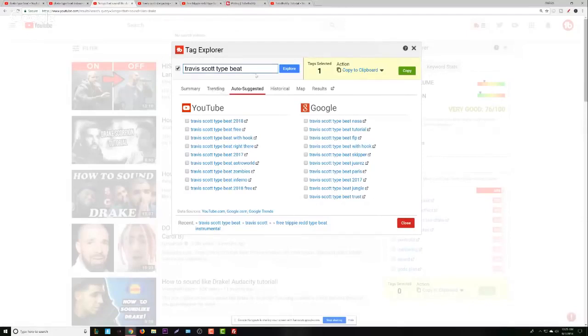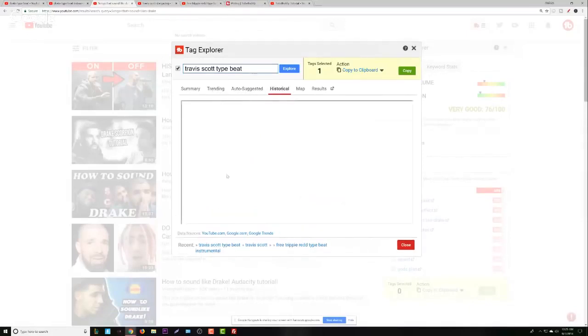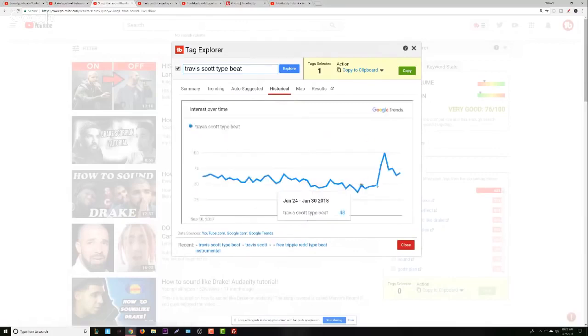But for this Travis Scott type beat, if we look at historical, this will show us if this has trended, and here's the trend for it. When was that? Can you scroll over to when it spiked? It spiked in August. His album had just released that week, so that makes total sense. So that's another thing you can look at too. I would think it would make a lot of sense.